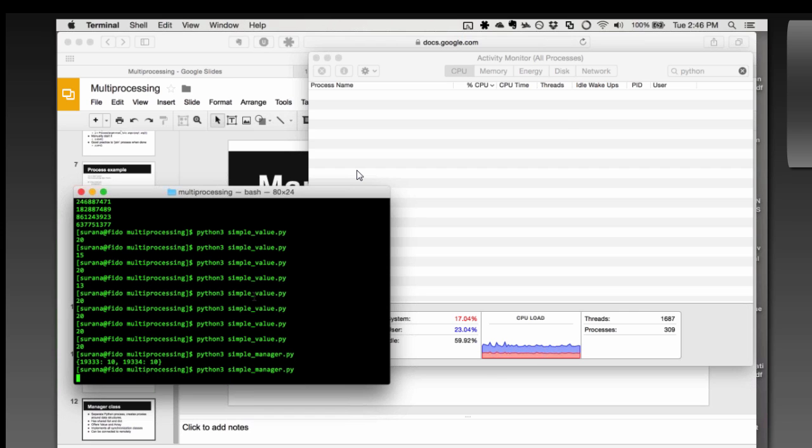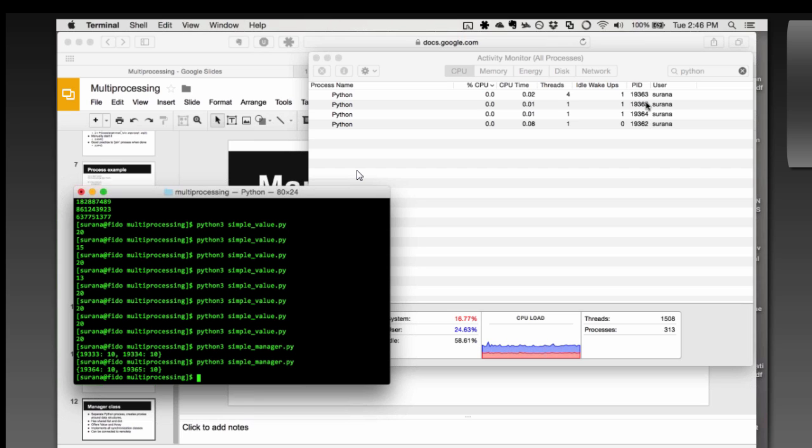In fact, I think we can see the IDs here, 19363, 65, 64, and 62. So 2, 3, 4, 5 are the IDs. It says here 4 and 5 were the 2 processes that I created. That means 19363 was probably the manager, and 19362 is probably the main Python program. All right.